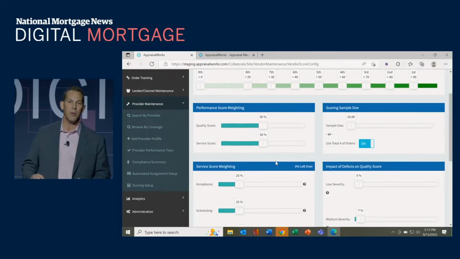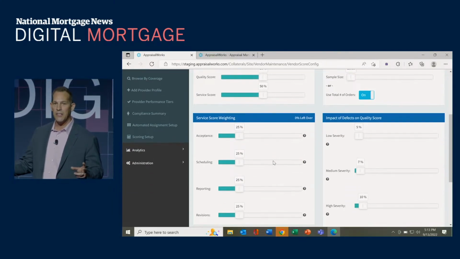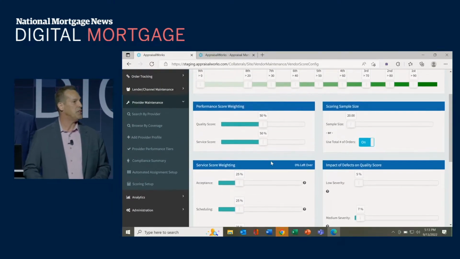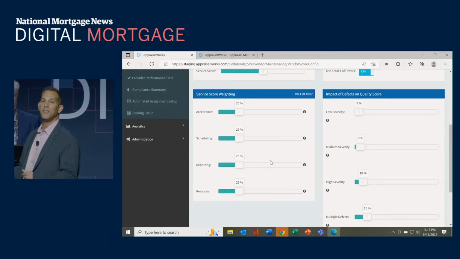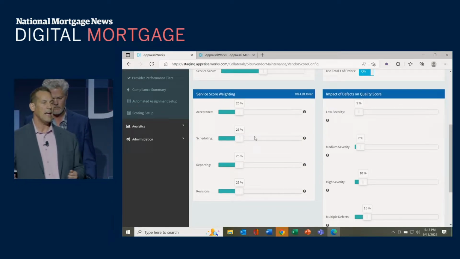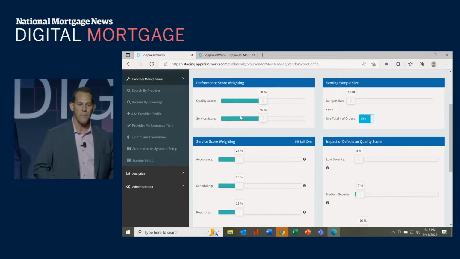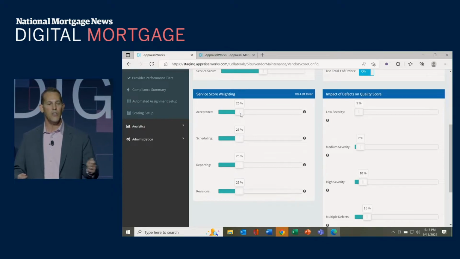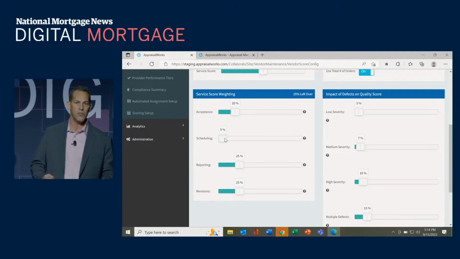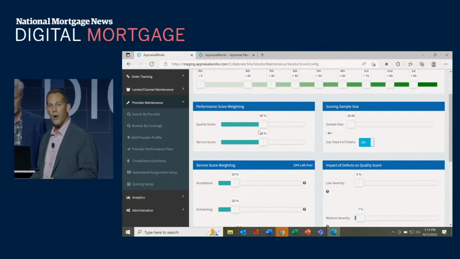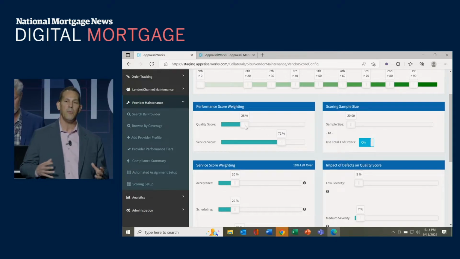the best performing appraiser. And that starts with scoring. Most of the time, scoring's kind of a one size fits all. But in AppraisalWorks, we give the user the ability to customize scoring. And scoring is going to consist of a service score and a quality score. The user can use the sliders to adjust the different components of the service score and do the same thing for the quality score.